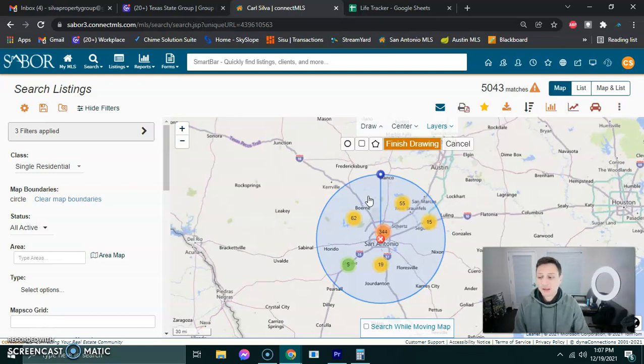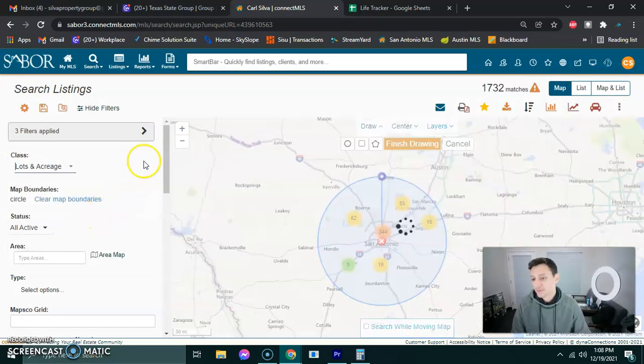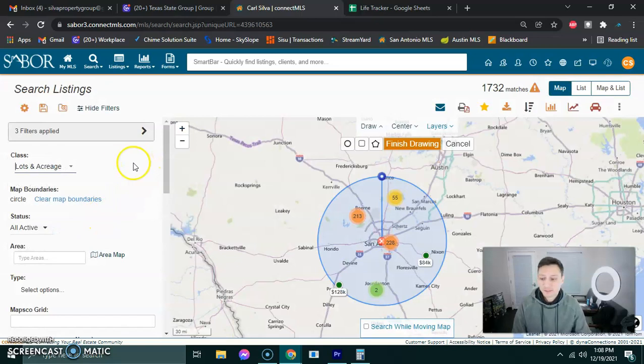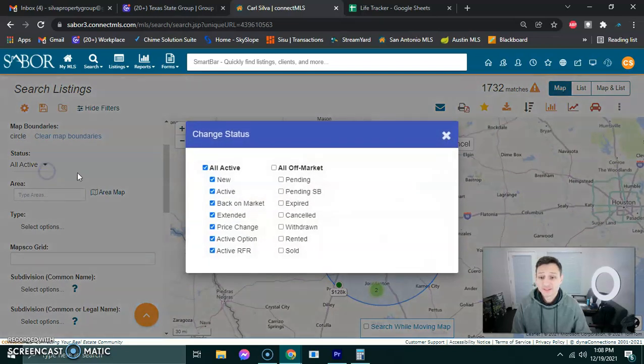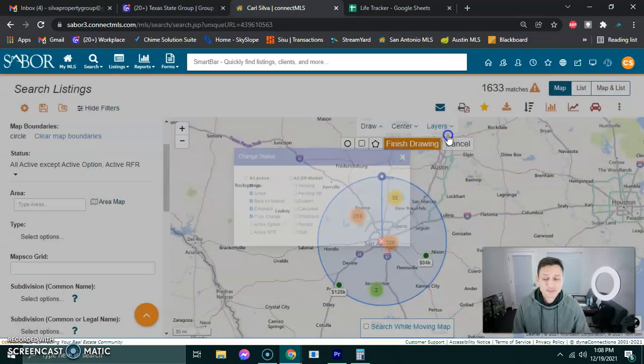All right, so now once you have your 50-mile radius, you're going to go over here to class, wherever that is on your MLS system, and then go down to lots and acreage. This is going to show you all of the land that's available, which you probably already know. For status, this is something I changed. It doesn't have to pertain to your question, but I always change this. I don't want to see active option or right of first refusal because that's not available for my client anymore, at least not at this time.